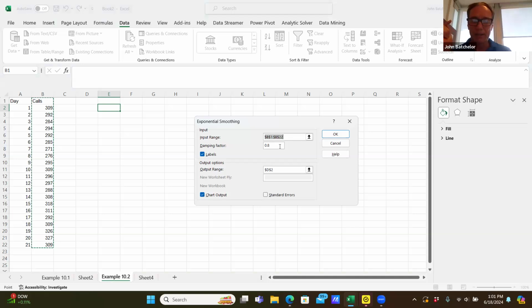So to do that, you have to take 1 minus whatever your dampening factor is. So we're putting in 0.8 since the factor we're using, the smoothing series, is going to be 0.2. So we put 1 minus whatever factor we're using. So in this example, we're using 0.2, and we're going to put 0.8 in there.